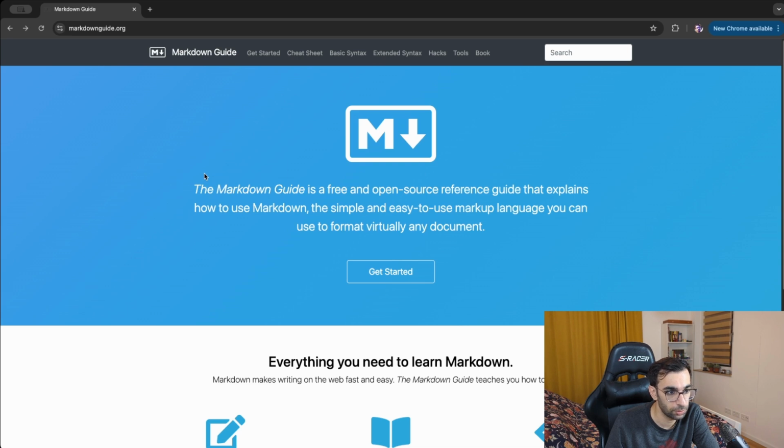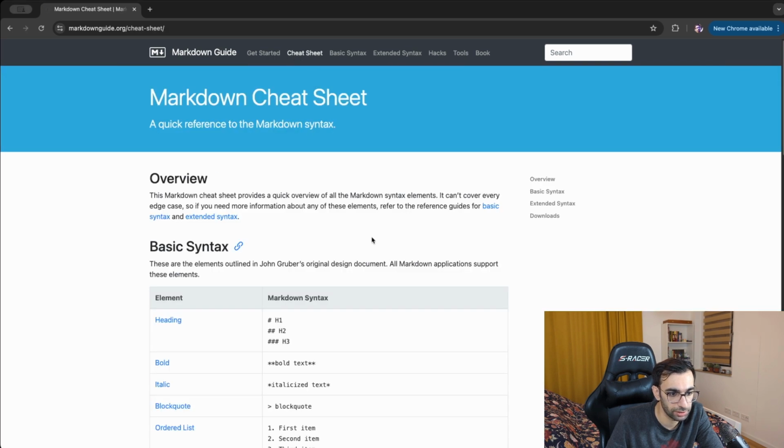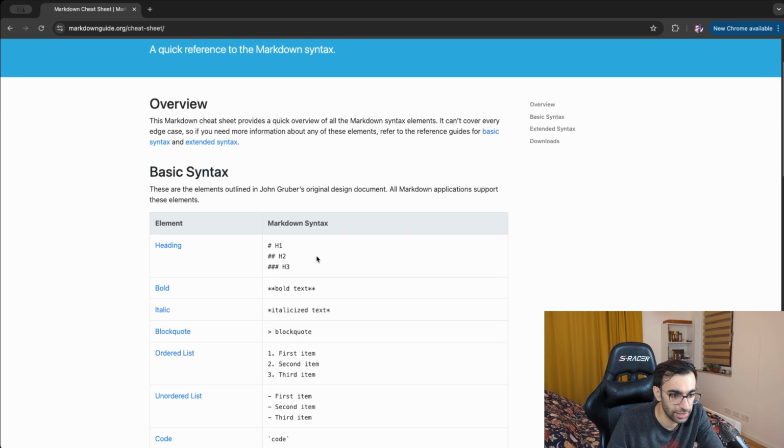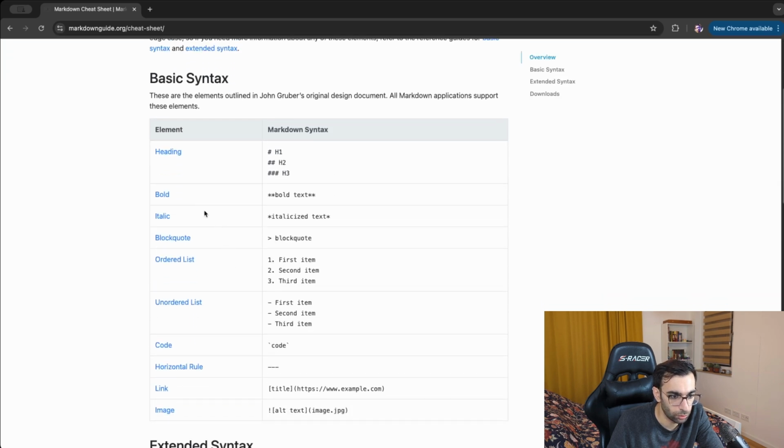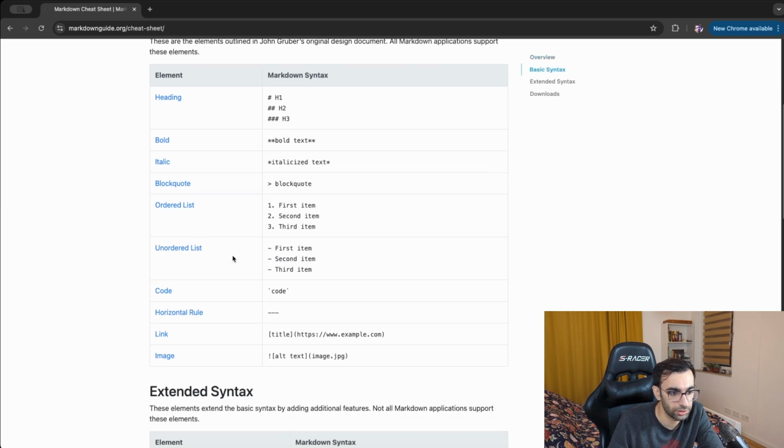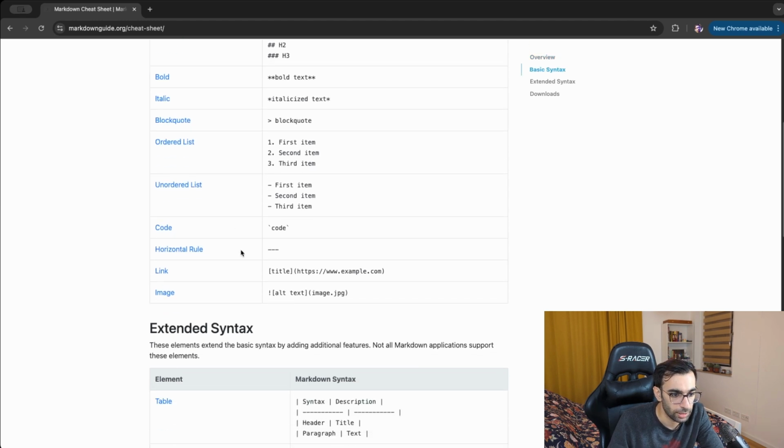So this website, for example, is a good resource to learn how the Markdown language works. Let's go to this cheat sheet part to have a look at how you can write Markdown. If you ever wrote a README file for your GitHub repo, you are pretty familiar with these. You can create headings, make your text bold or italic, have different kinds of lists, like ordered and unordered lists, and you can have blocks of code, add links, add images, basic stuff with text.